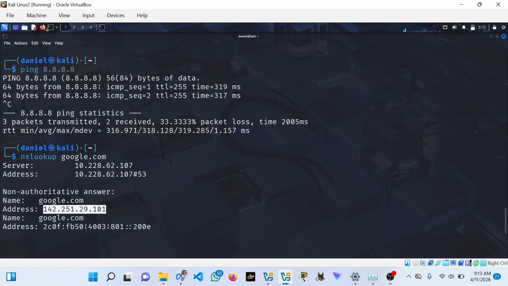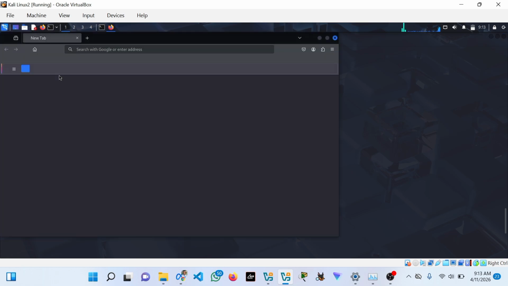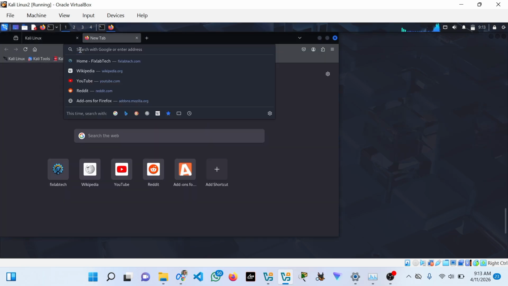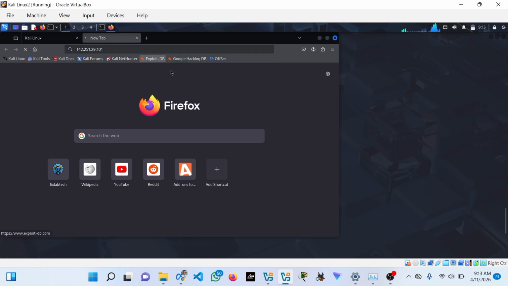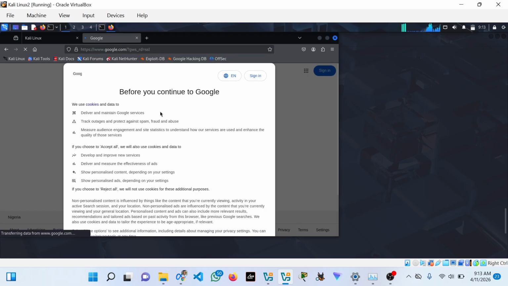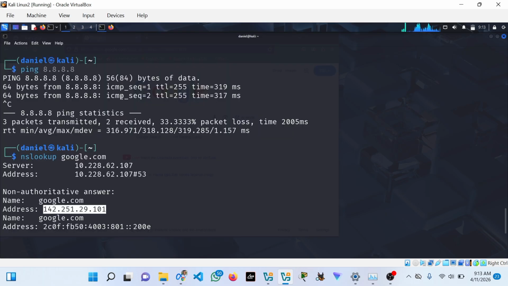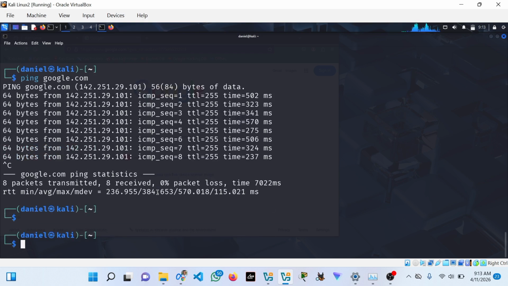Then I'll move to my Firefox browser, go to the next tab, paste this IP address and enter. You can see Google is coming up. I can just accept all. So that IP address is the IP address of Google, and every domain name or every server running online has its unique IP address.